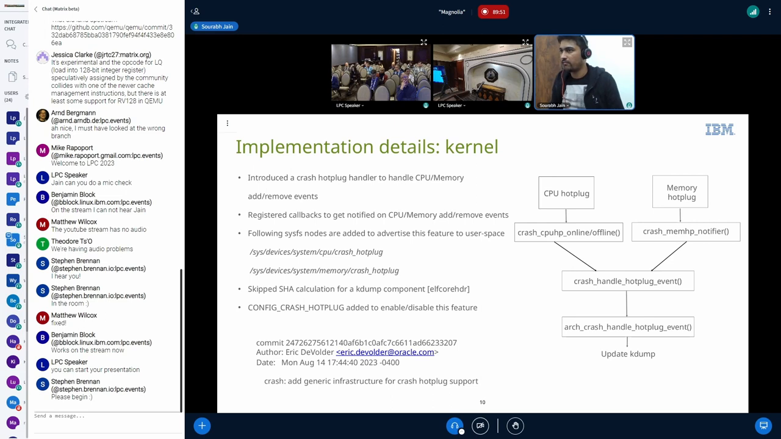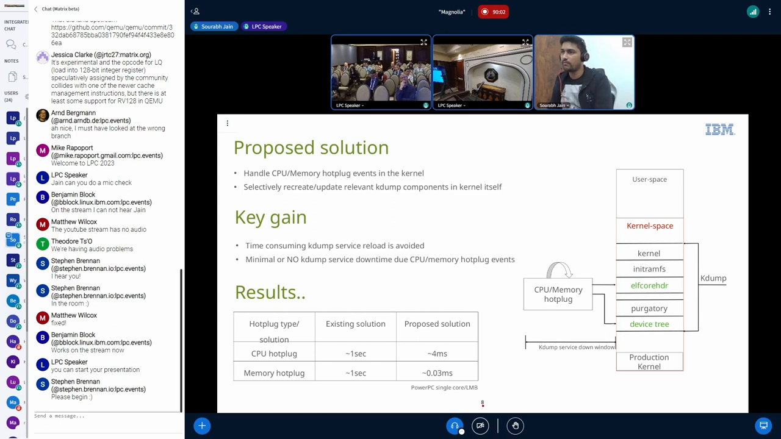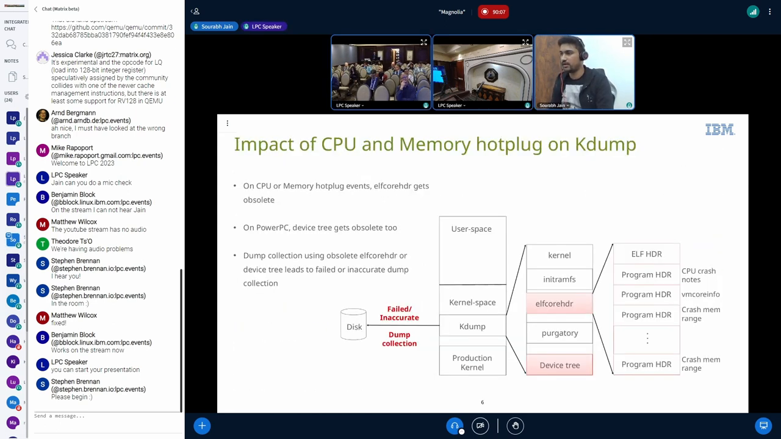If you have to read the DT anyway, you probably have to keep it. So, am I audible? Yes, sir, we can hear you. Okay, so what you're saying is, how is your elfcorehdr built? Because as far as I know, elfcorehdr is built to hold all the crash memory regions, along with the CPU crash note and the vmcore info. How do you transfer that information to the kdump kernel currently?